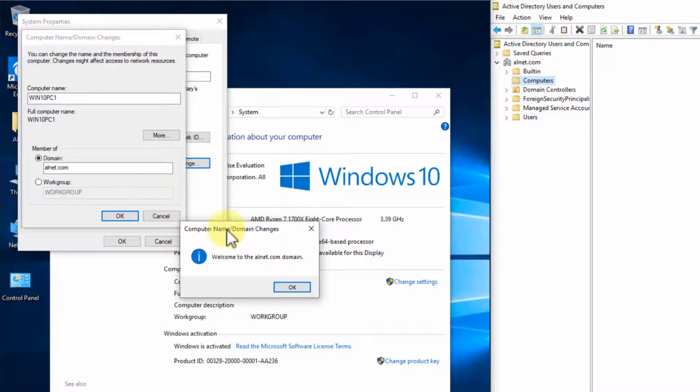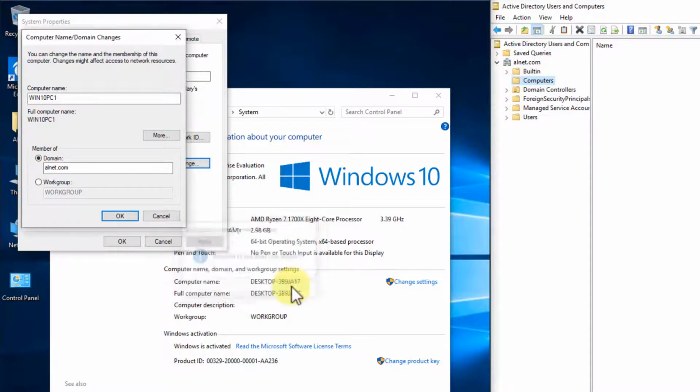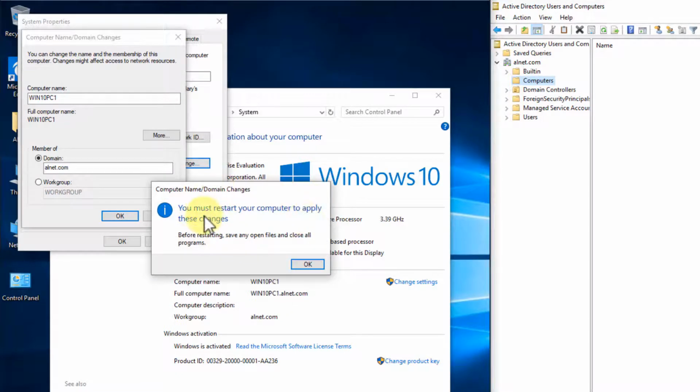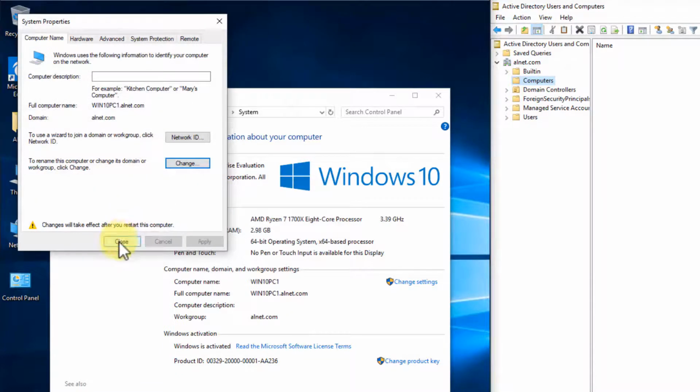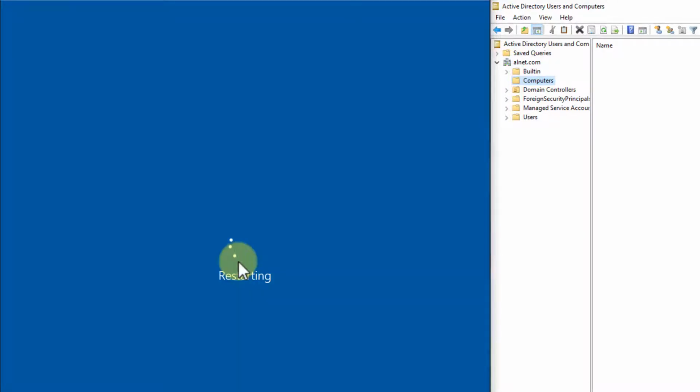And what you'll notice is that it now says welcome to the alnet.com domain. Hit OK. And it says you need to restart to apply these changes. So we're going to go ahead and let this restart.